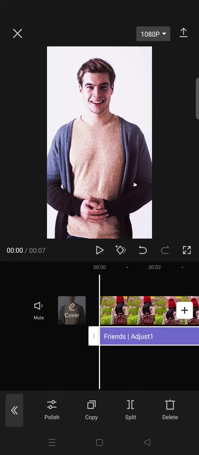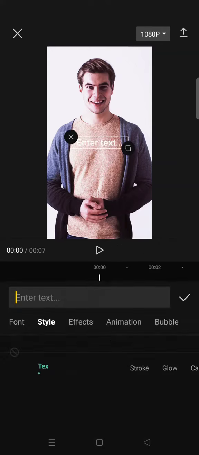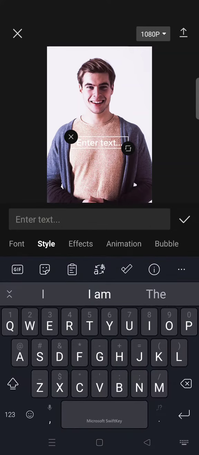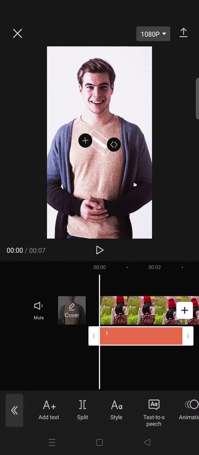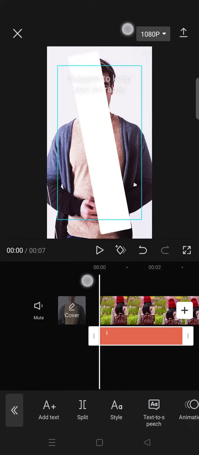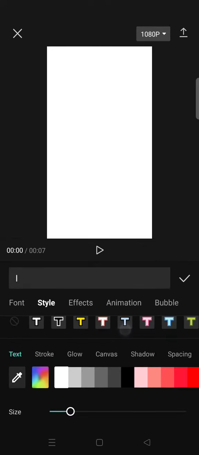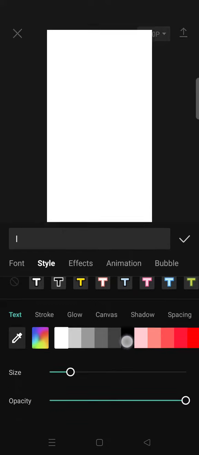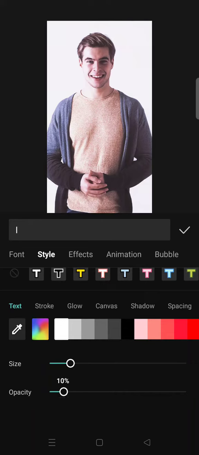And here just click on a check icon, and now go back and go to text and add any text that you want or any letter that you want. Here I'm going to just add an I like this, then zoom it in until it covers all of the clips like this. Go to style, and here just adjust the opacity to around 10%, and change the color to black.